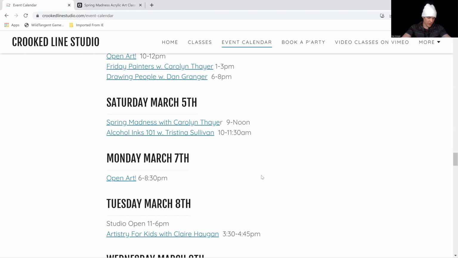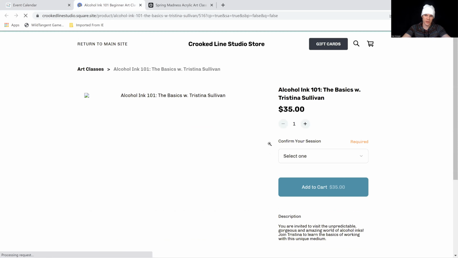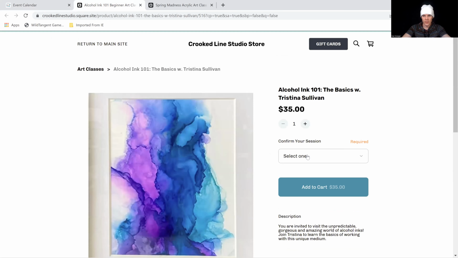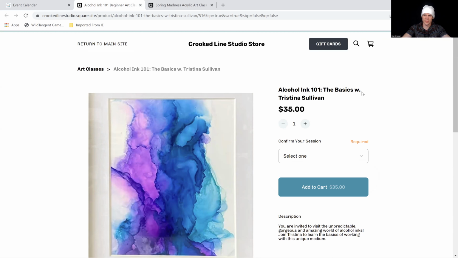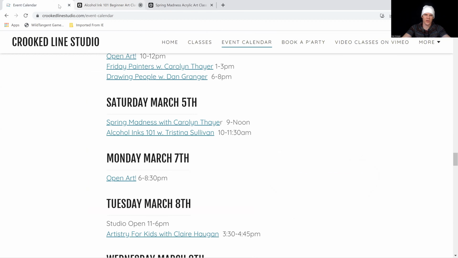Let's see. Then we have Alcohol Inks with Tristina, and that is from 10 to 11:30 in the morning on Saturday. And you won't be making exactly this because alcohol inks are wild, and so you'll be using heat guns, and she'll show you some techniques, and you'll have a couple pieces of practice paper, little pieces to mess around on, and then you have 1 or 2 half sheets of Yupo paper that you mess around with the alcohol inks on. So that's on Saturday, March 5th.